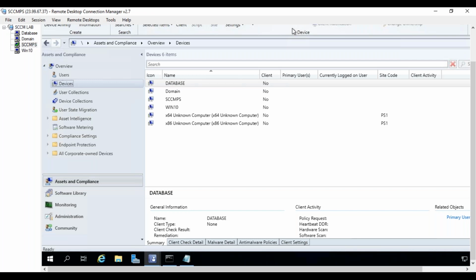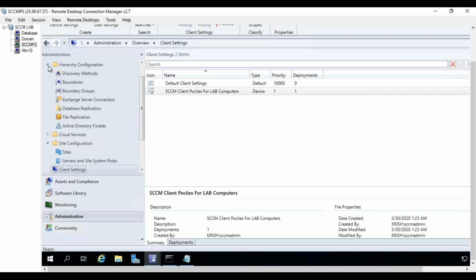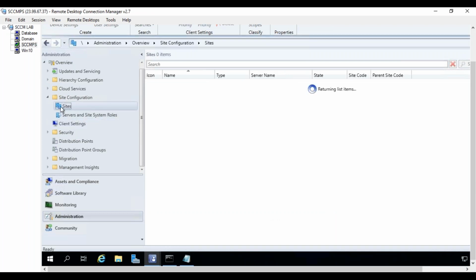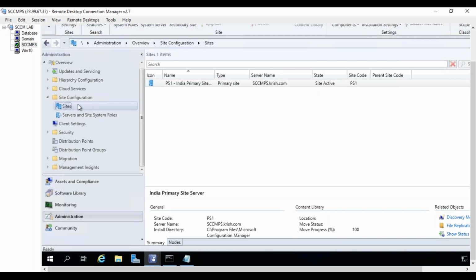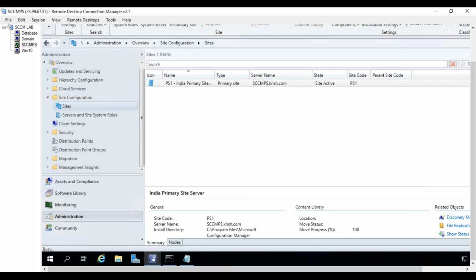Yes. Okay, so the client is not yet installed on any of the computers, so we need to push the client. There are multiple methods of client push. Either you push the client automatically, that means as soon as the computer comes on the network and you join it to the domain, the client will get installed automatically. To do that setting, we go to site, right click, and go to client installation settings and client push installation.